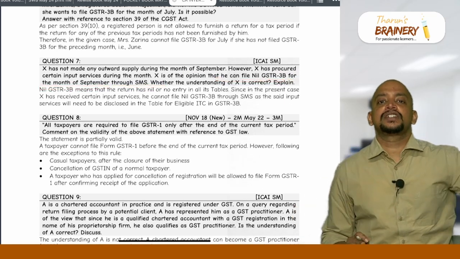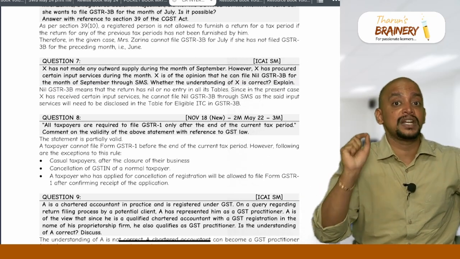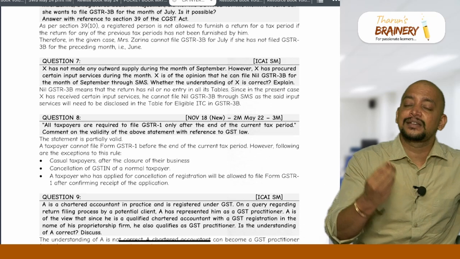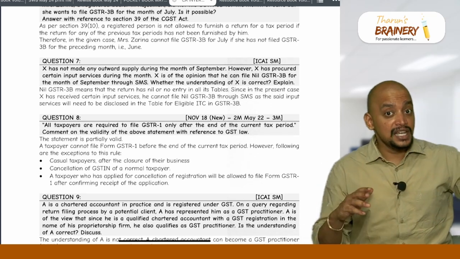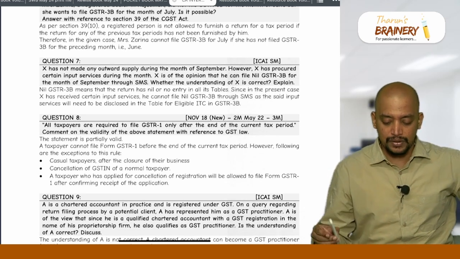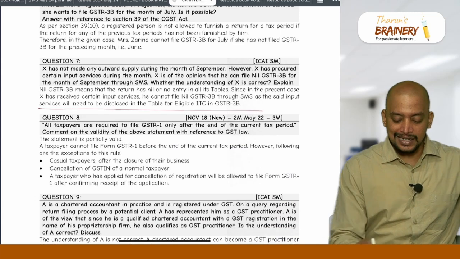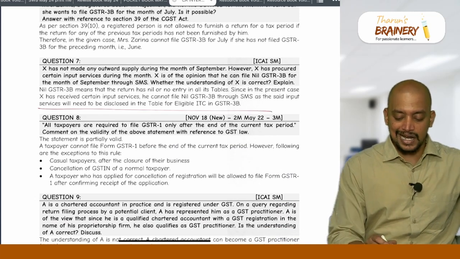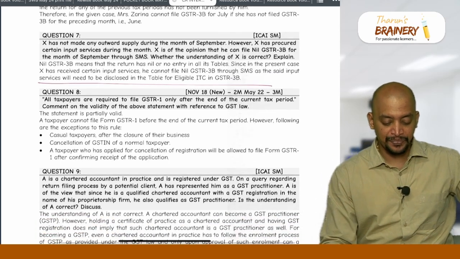No, he cannot file through SMS, because when you file through SMS, all the entries in the return should be nil. But here, as there are some inward supplies, meaning input tax credit is there, this return cannot be called a nil return, and it can never be filed through SMS. Okay. Because that needs to be disclosed in GSTR 3B, the said input services need to be disclosed.